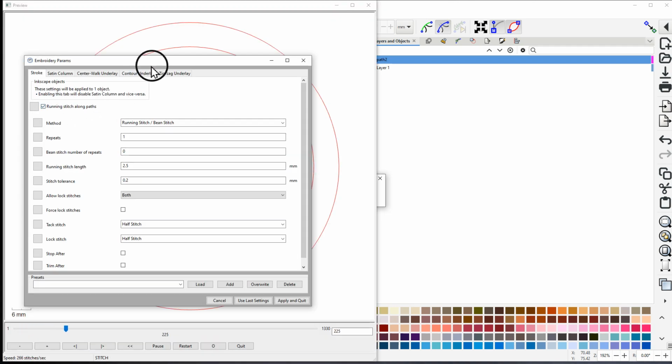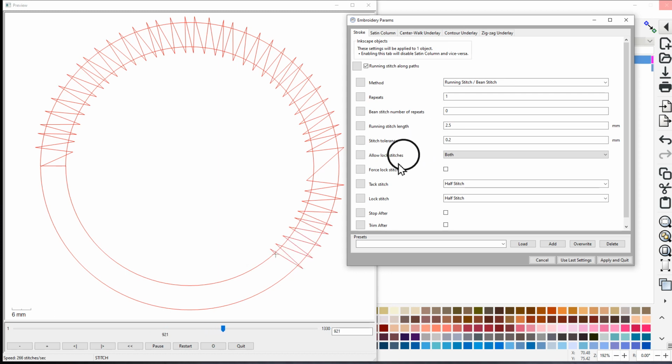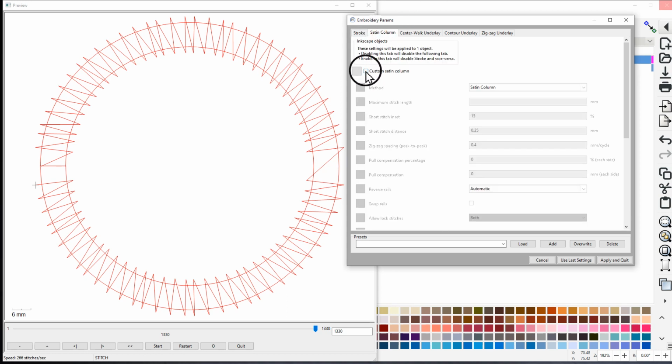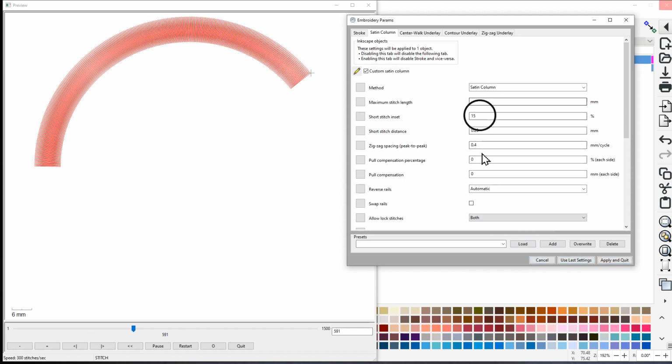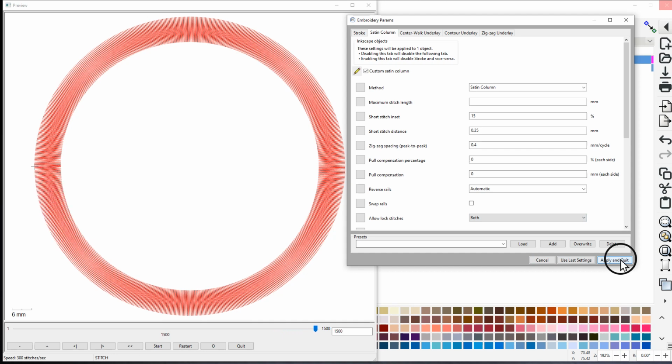and then we get the running stitch along the path. And the reason for that is because I combined or joined the two separate sections together, and then Ink/Stitch treats it as the running stitch along the path. So we have to change it here to the custom satin column, and then we can change our settings here if we so desire, and we'll apply and quit.